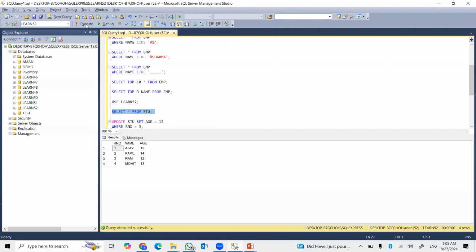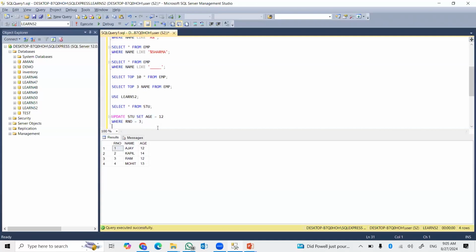The syntax is very simple. It says update table name. Set is a keyword to assign a value. So set the name of the column, that is age, equals to the value. Now which one? Where roll number is equal to 3. So for this particular record, change the age to 12. Am I clear?